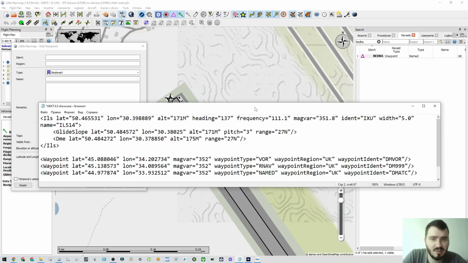But in our case, we will use 3 degrees, it's fine. Range 27 nautical miles, it is like a basic value. I think it's a little bit too much for glide slope, but let it be like it is in my standard example, not a huge difference. And also we will copy DME, latitude and longitude, that is the same as glide slope. Okay, use the same altitude like here and keep the same range like with glide slope. Okay, and that's pretty much it.